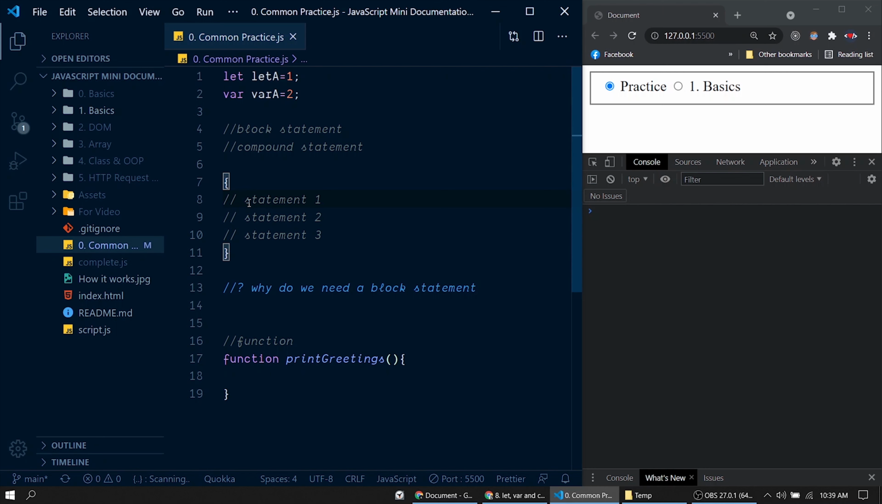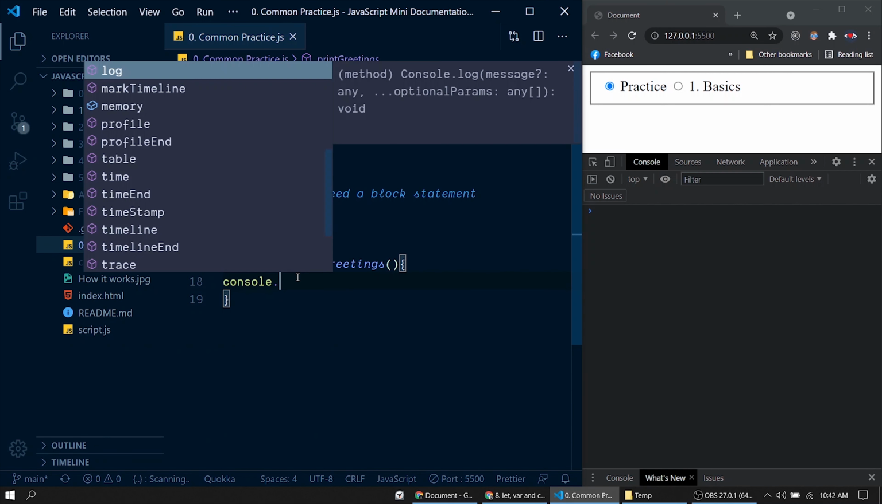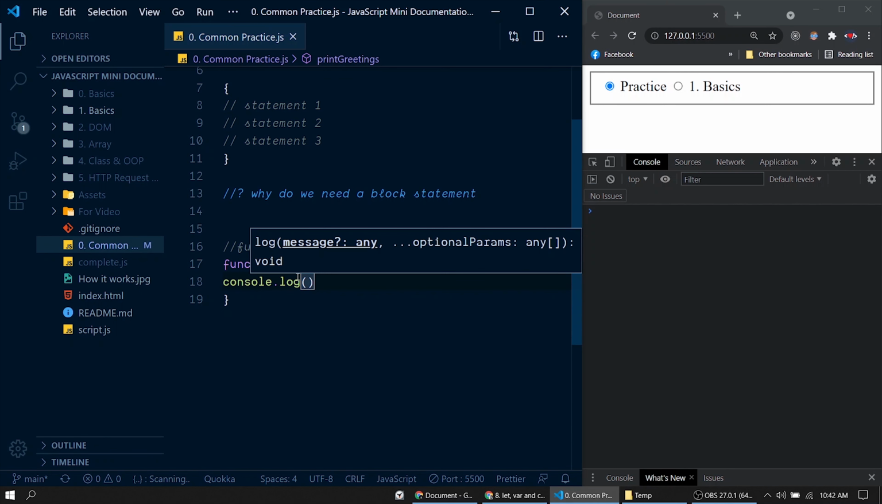We will discuss that in a bit. Now let's complete this function here. With this function, as the name suggests, we just need to print some greetings to this developer console here. For that, we just need to do this console.log. Within it, we can pass this message, hi there.